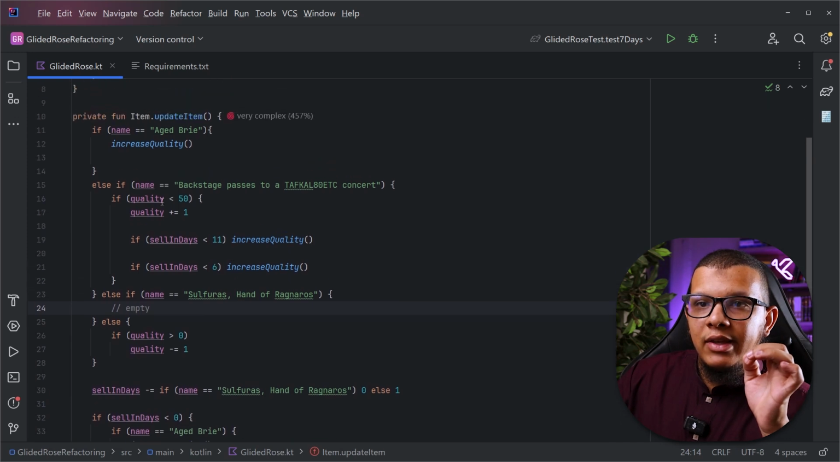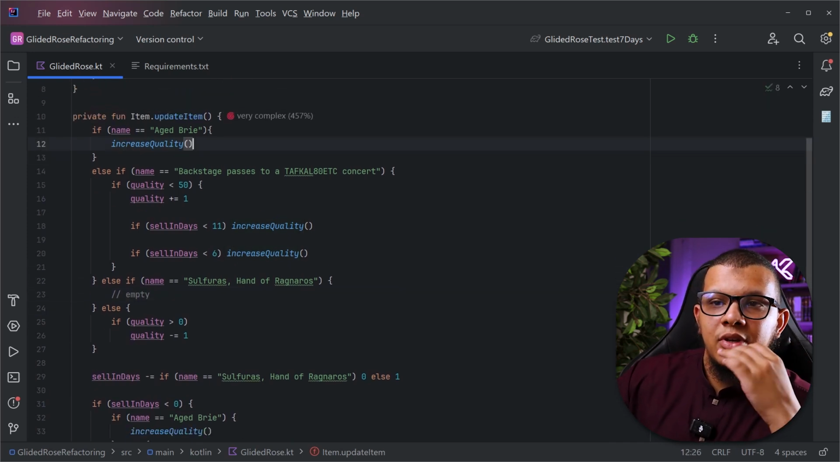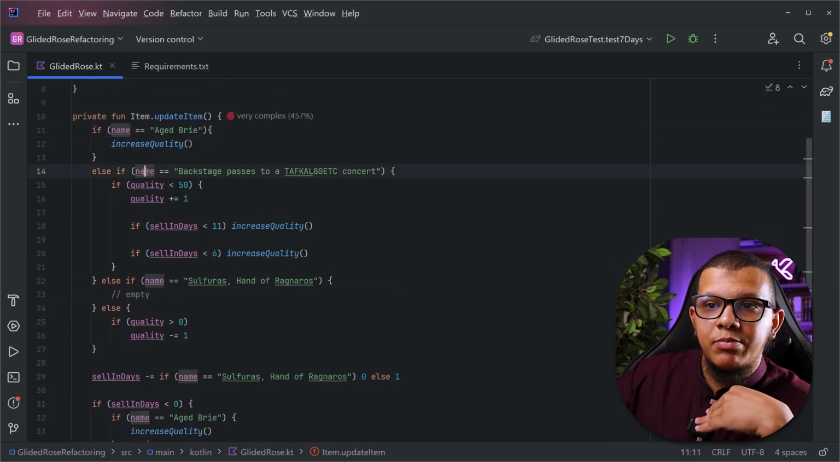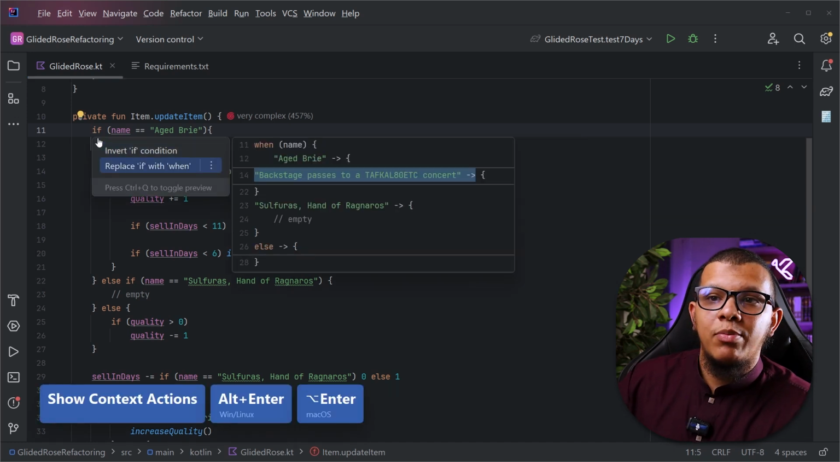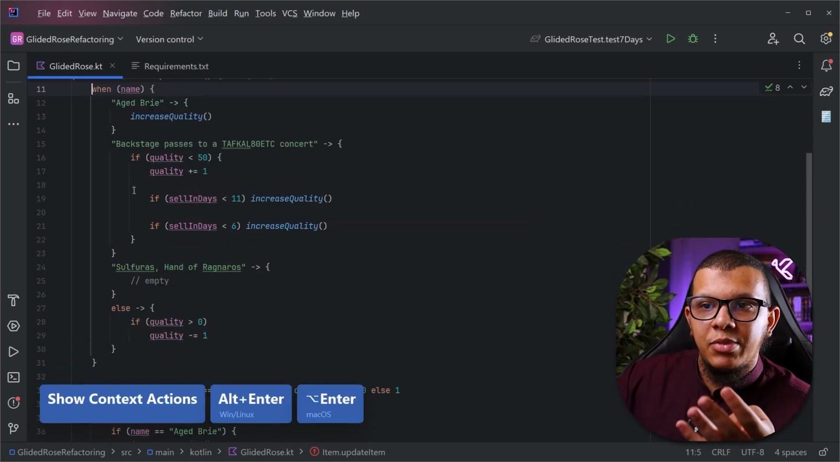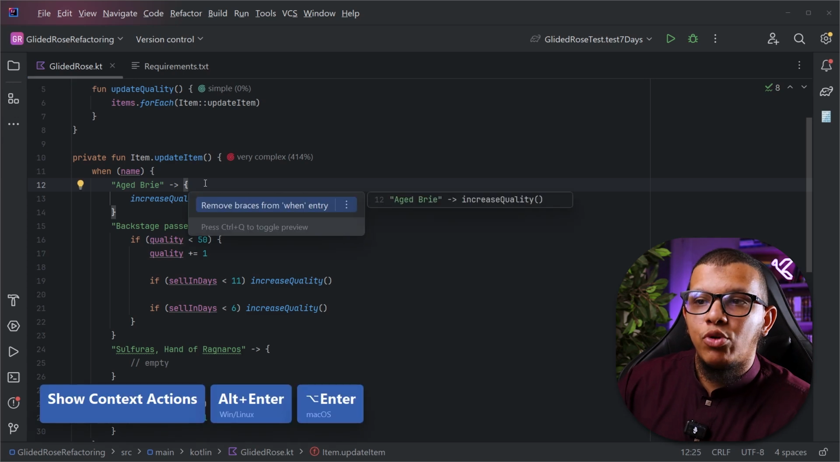So everything here is based on the item. That's the beauty. All the conditions are based on name, which means we can do cool refactoring, which is to replace it with the when. The when makes it a little bit easier to read. So I can remove here brackets.